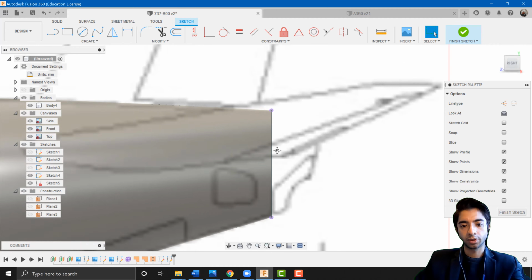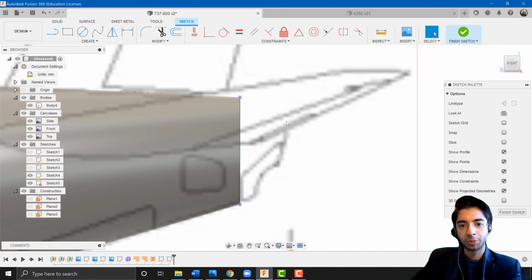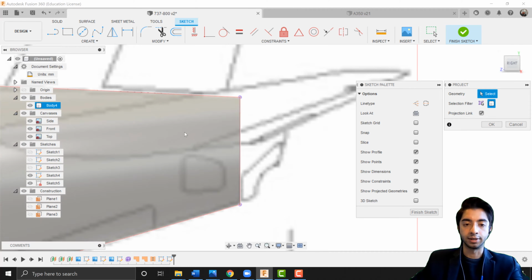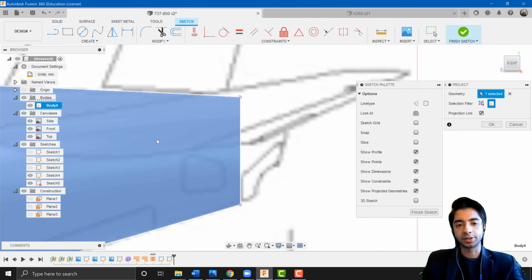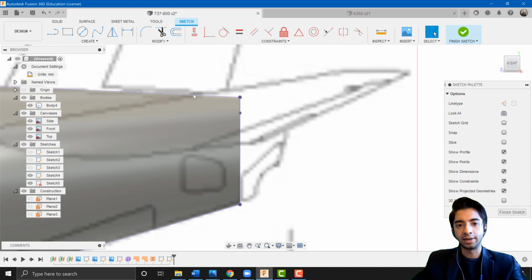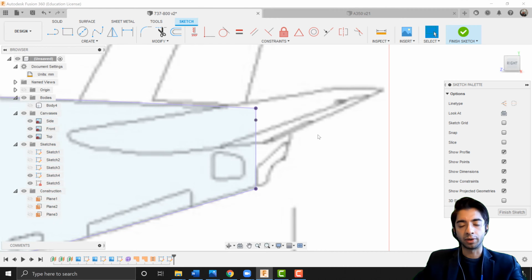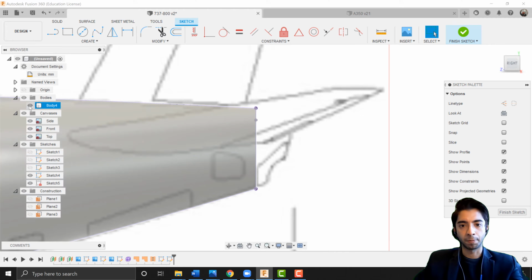So we want that. Okay, I'm going to press P again, and this time I'm going to ensure that bodies is selected instead of specified entities. And we're going to click on this fuselage body and press OK. And what that did is it basically created a projection of the body onto the current sketch. So even if I hide this body, you can still see that the sketch is visible.